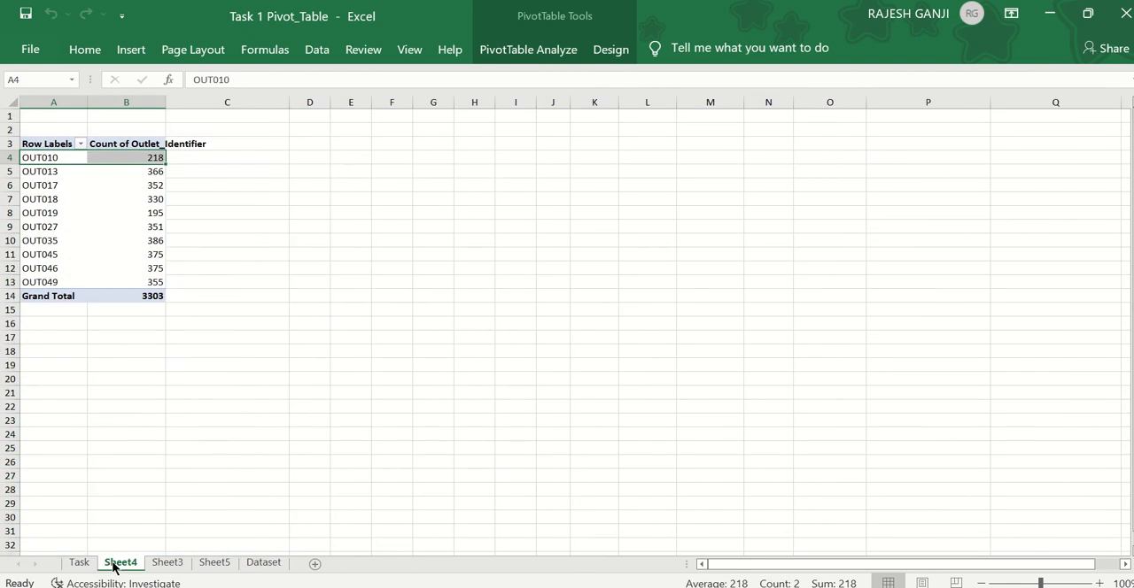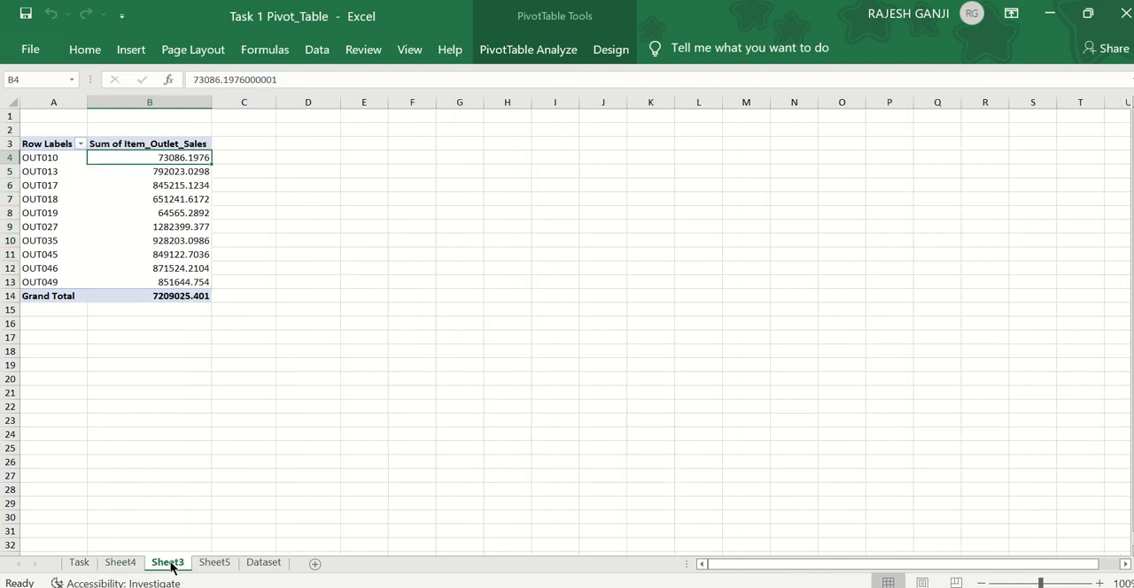I drew a pivot table which gives outlet identifiers, and these are the identifiers. There are 20 outlet identifiers, and this gives the number of such outlets in the data set. Outlet 010 has a count of 218, and the total number of outlets is 3303.